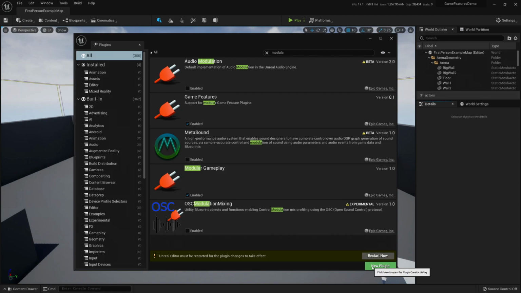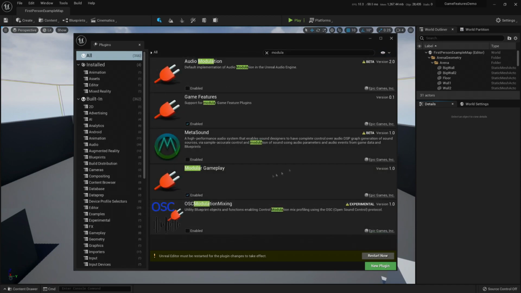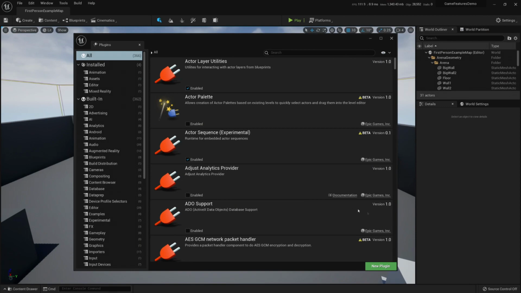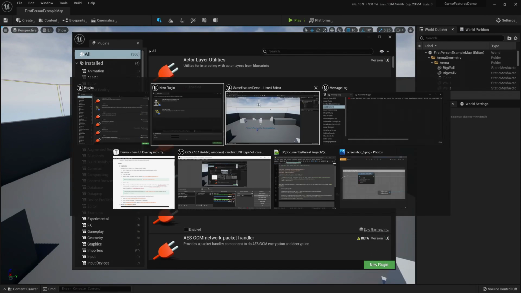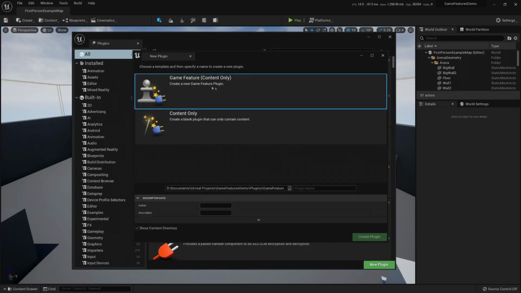So let's click on New Plugin. If it's not showing me gameplay features here, then no choice but restart now. Let's create a new plugin, and I clicked outside, here it is, Game Feature Content Only.